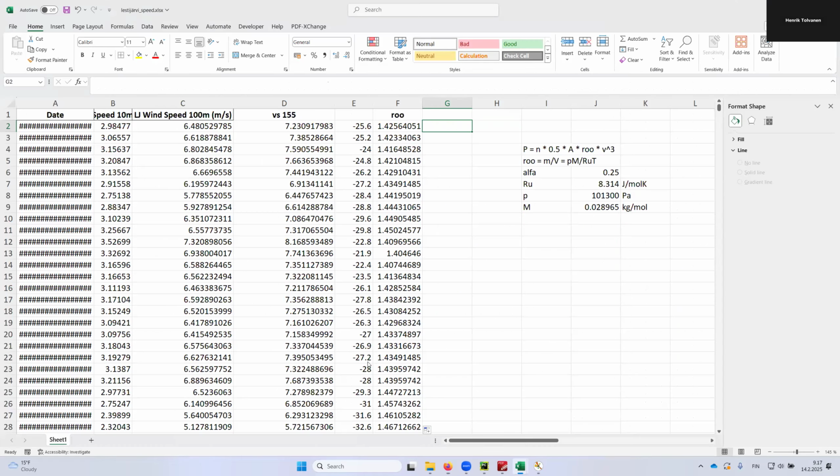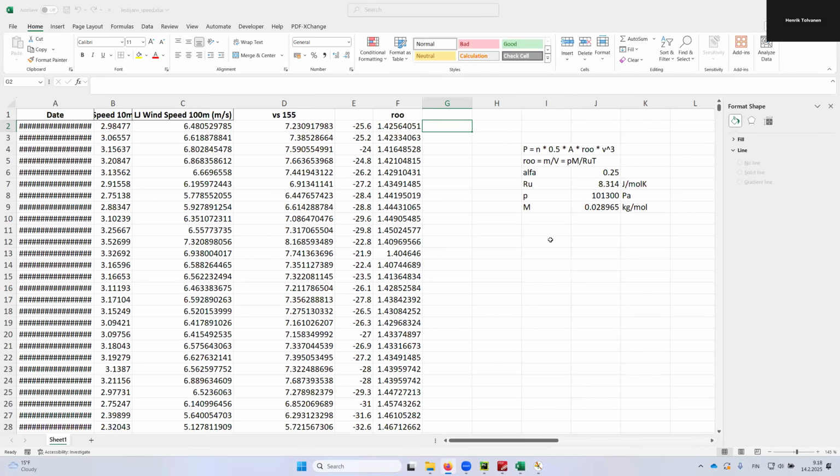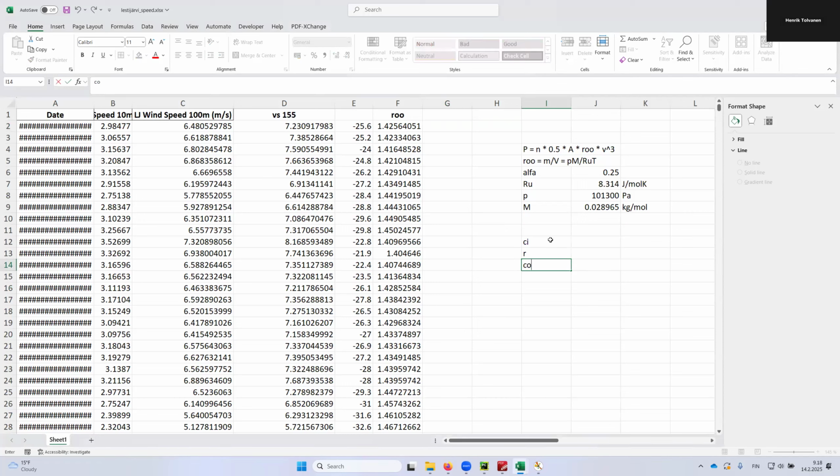So in here, essentially, the wind turbine sees 0. In here, it sees 0. And in between here, it sees 15 meters per second only. And these are the values that we're going to be left with. So let's put cut in, rating, cut out. Cut in is going to be 3. This is going to be 15. This is going to be 25.